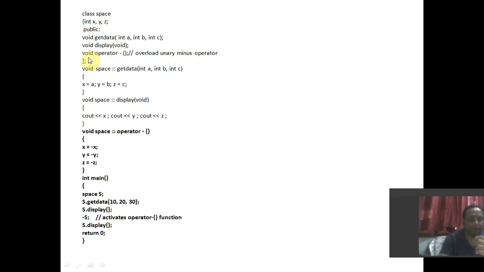What are we giving? The keyword operator, and in place of op I am putting the minus, meaning the operator sign, and then closing the function. Now giving the definition of the functions which I have declared in the public area, such as void space getdata int a, b, c. We are assigning x equal to a, y equal to b, z equal to c. Space display. In display, we are just showing the values of x, y and z by simply cout.